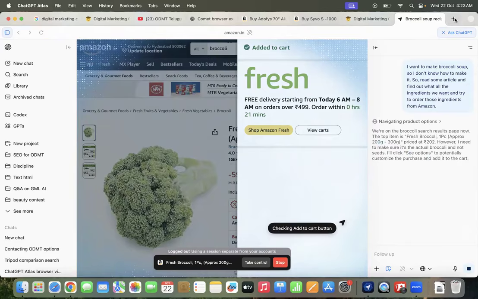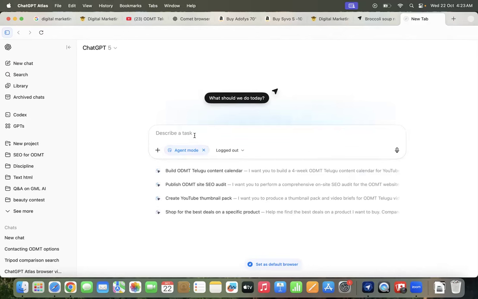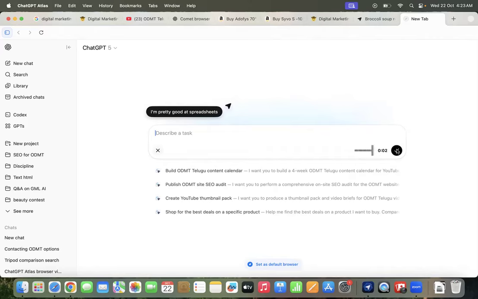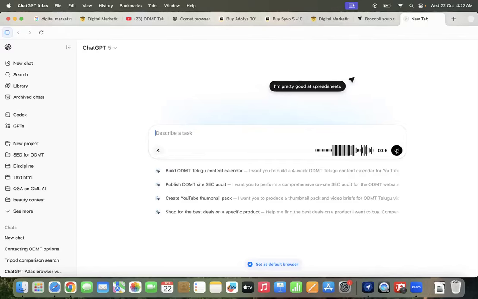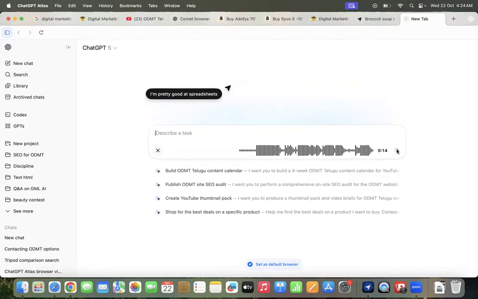Let's open a new tab. Agent mode. Again, I'm asking the question. I want to buy a tripod for my camera. Please compare Amazon and Flipkart. My budget is 10,000. So please find the best one.